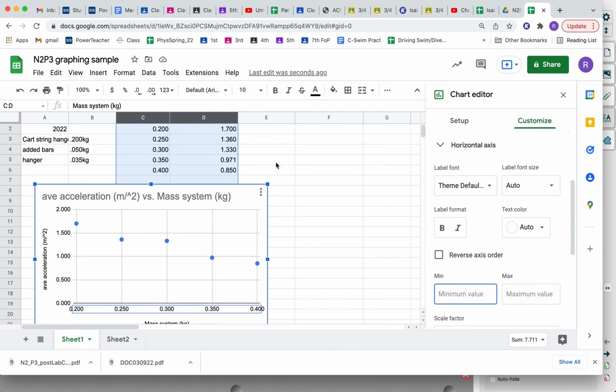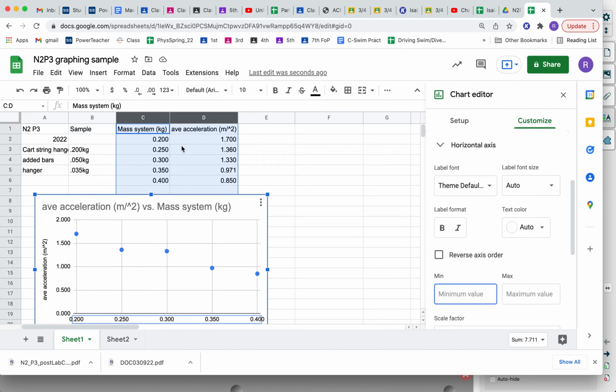So to linearize that, mathematicians and scientists have said, since as the mass of the system increases, the acceleration is decreasing, we say that these variables are inversely proportional. As the mass got bigger, the acceleration got smaller. Well, how do you linearize that?